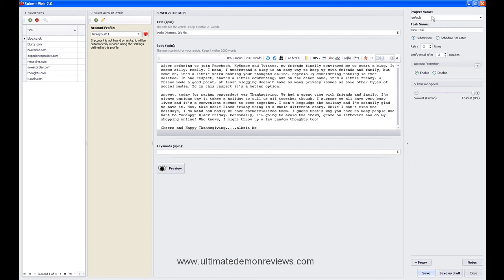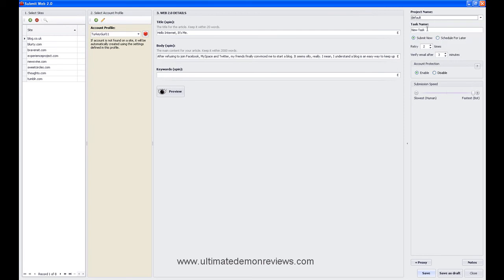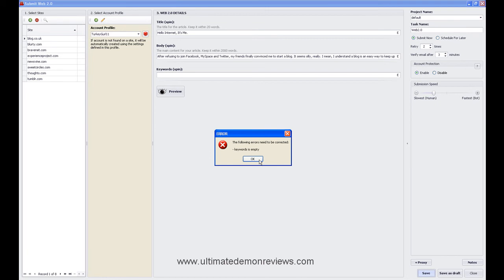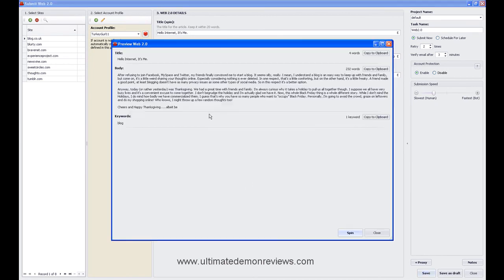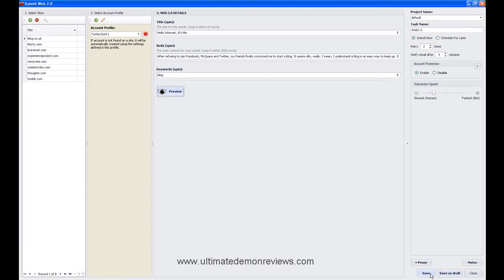Okay, so project name, we're going to go to default, and task name, we're just going to call it Web 2.0. We're going to have the submit now, account protection is enabled. We're going to slow this down, and let's go ahead and hit save. They're going to ask for a keyword, so I'm just going to do blog. And let's go ahead and preview this real quick. And for a first post, that actually looks really good. So close it and hit save.